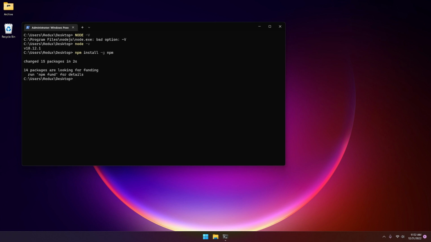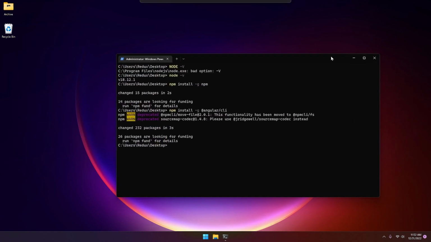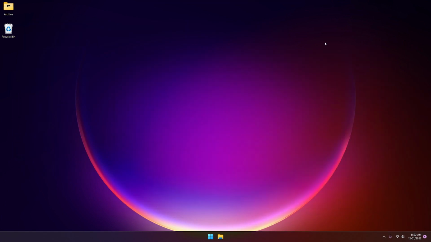Then we'll go ahead and install the Angular CLI. We'll need this for tools and building the Angular project. So it'll be npm install -g @angular/cli. Once that's done, we can start on the back end.